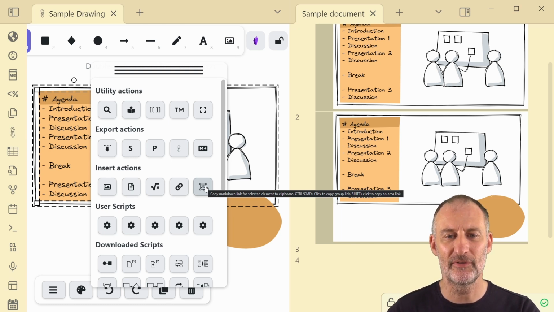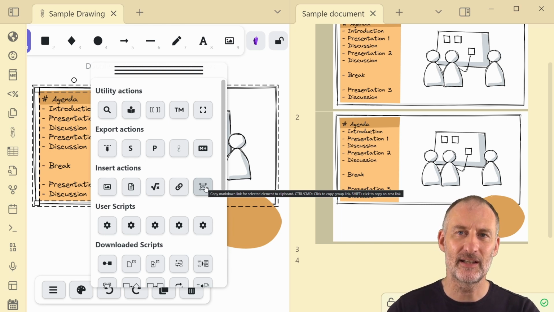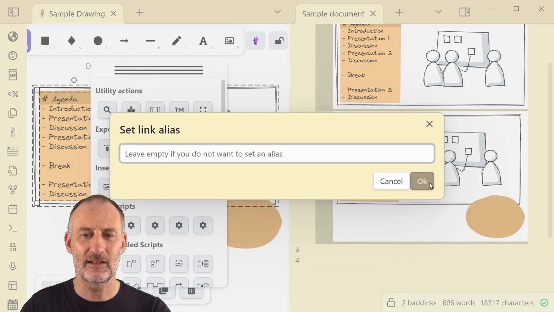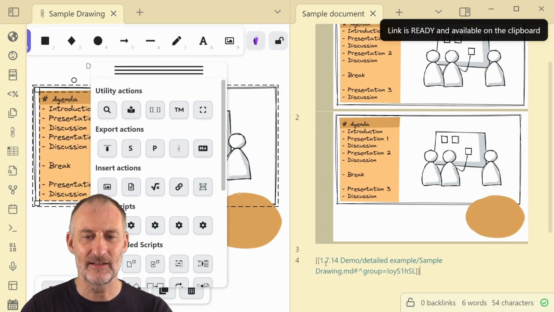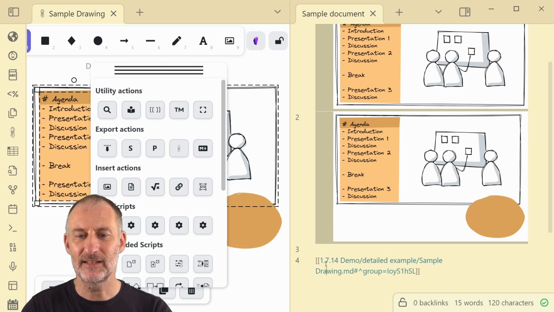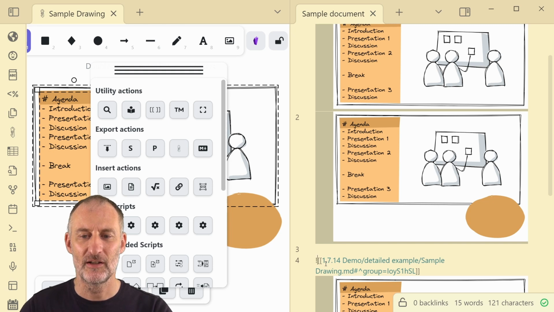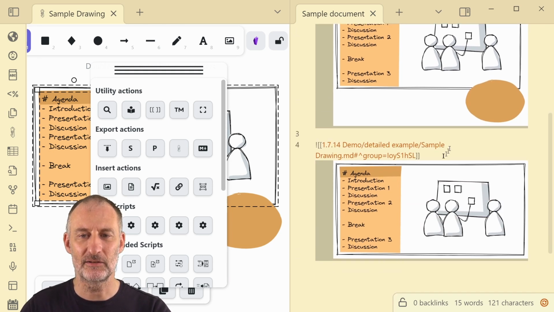And you have a couple of modifier keys. If you control click or command click on a Mac, then you will copy a group reference. If you shift click, then you will copy an area reference. And if you just simply click, then you're going to copy a normal block reference. So let's first copy a control click. And when I paste my link here, then you can see that this is a group reference. If I put the exclamation mark in front, then the group is transcluded.